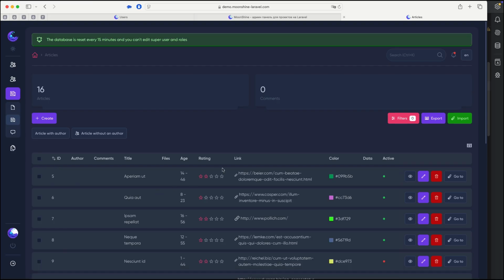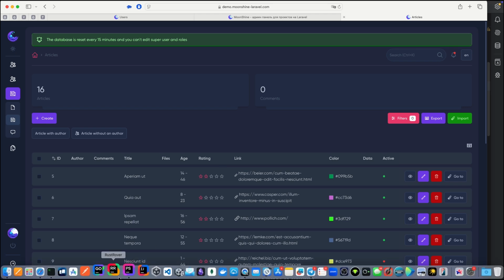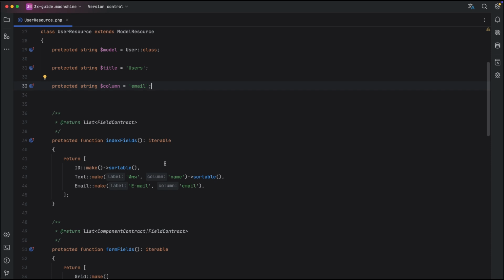For example, I'll show you how to work with lazy mode in tables, how to work with external APIs without additional backend requests, and much more. Now, let's go back to the resource, but we'll touch on something else important in the context of index fields.